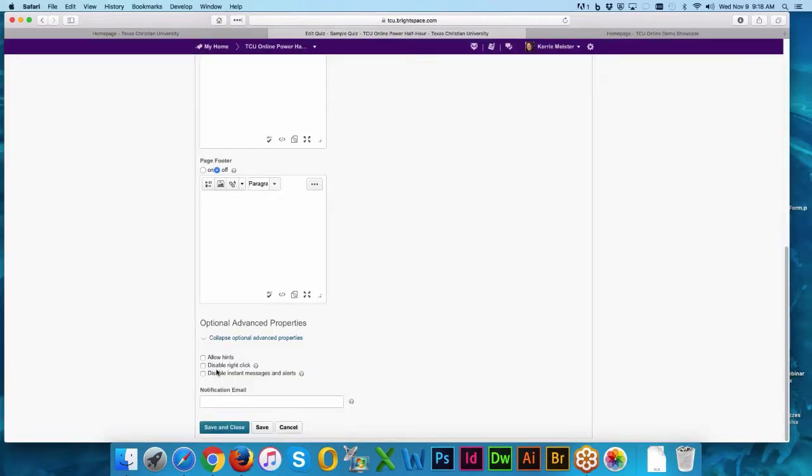We also have the ability to disable instant messages and alerts. What that is, up here in the very top, we have an instant message, and students can chat back and forth with each other, or they can talk to their peers. And it also will tell them when there's new things posted. So it's a way to distract them. So we definitely recommend that you disable the ability for your students to interact with these tools.